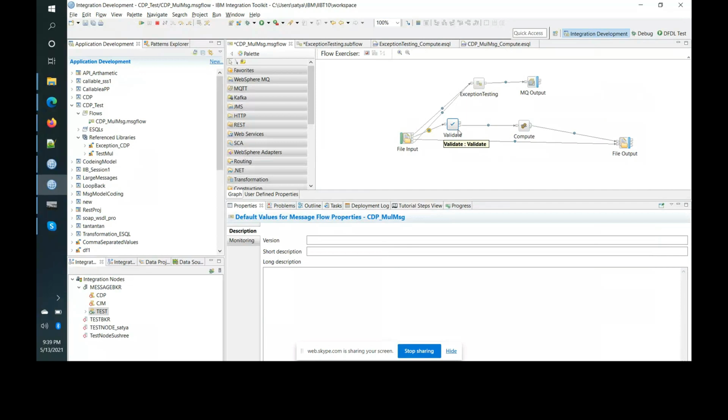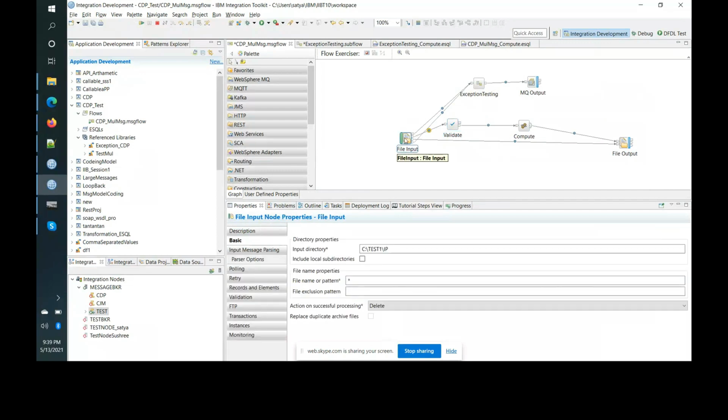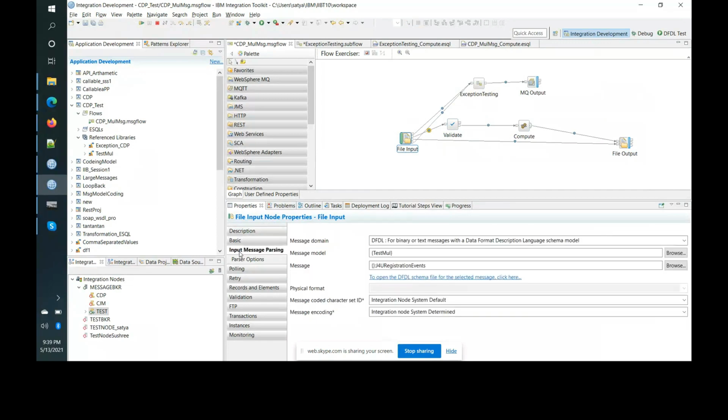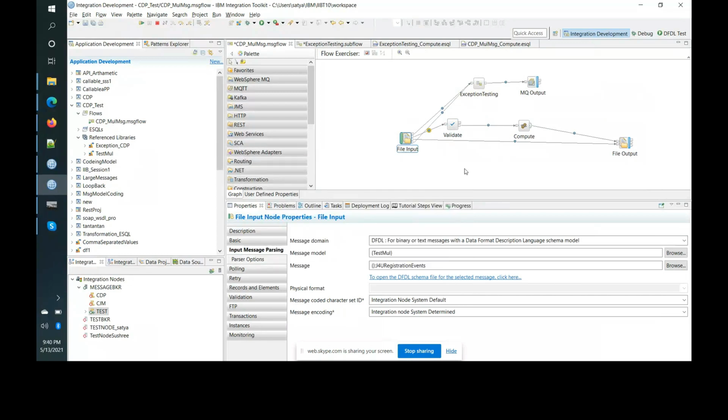and that can be set on the file input node. So what is the use of this validate node? Click on that, validate. Yeah, you have used a DFDL, and there's a message model. Click on the file input node. Click on input message parsing. So here also you have the same information, right? So you are parsing it twice, or validating it twice. That's not necessary. Not necessary, right? I just thought to check with you on these things. So we don't need this.